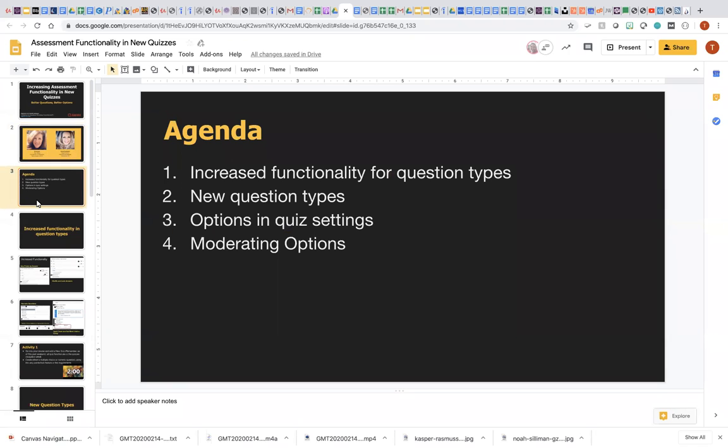So tonight's agenda is pretty simple. We are going to talk about the increased functionality for question types in new quizzes. We're going to talk about new question types in new quizzes versus legacy quizzes, options in quiz settings that differ from legacy quizzes, and moderating options in new quizzes.